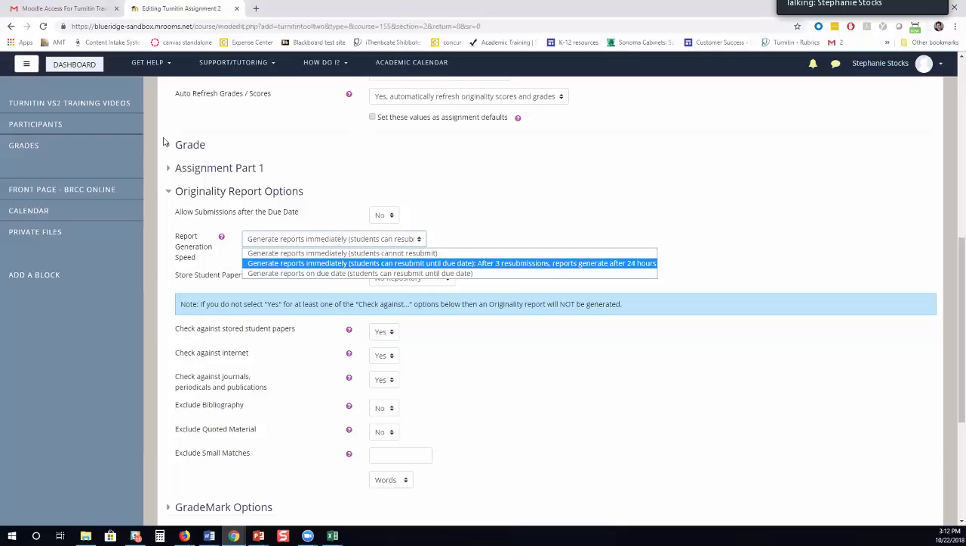So the first and the third options mean the students can't do anything about fixing their paper. The second option allows the student to get feedback, make changes, and hopefully submit a better paper to you. So this gives you choice on how you want to use the Originality report and spelling and grammar suggestions. And for the purposes of this training, I'm going to choose formative feedback.